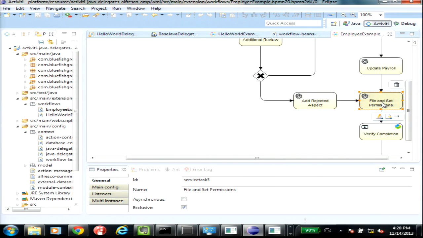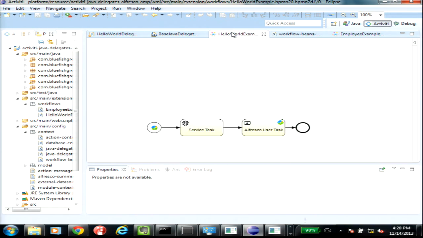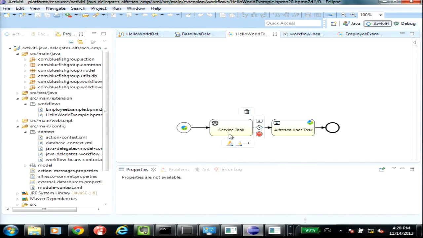And lastly, there's sort of a superfluous user task. This is my verify completion, just so we can kind of see what we get at the end of the workflow. So with those workflows kind of introduced, let's talk about what we did to sort of set these up.